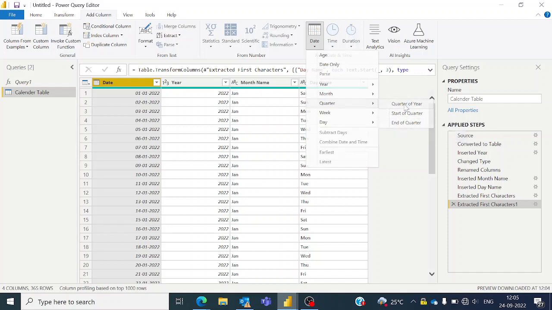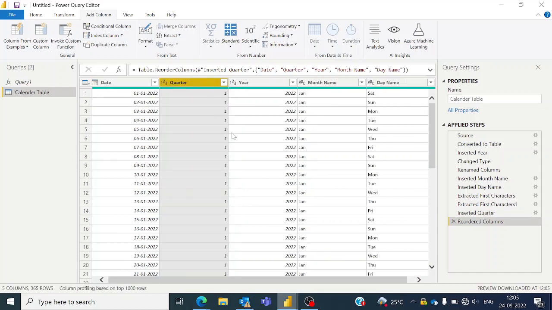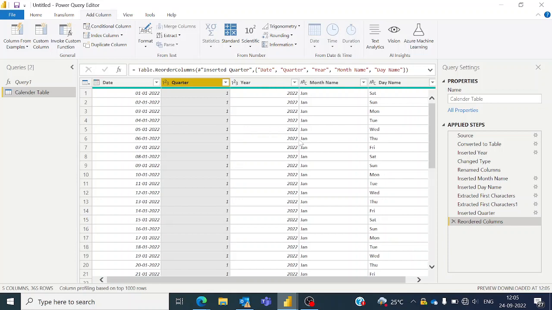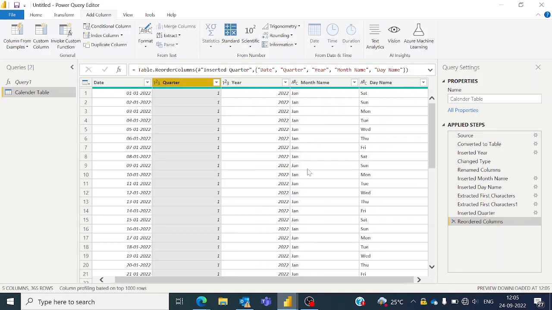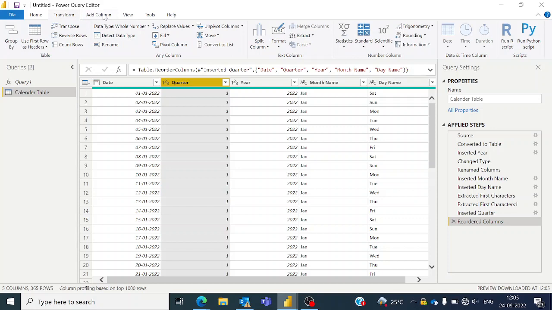So the quarter of the year, I also want this. Jan is the first quarter, so I'll put it here. Now this is a calendar table. We have all the required information. If you want some more columns from the date, you can perform your task accordingly, right? So this is the use of transform and add column function.